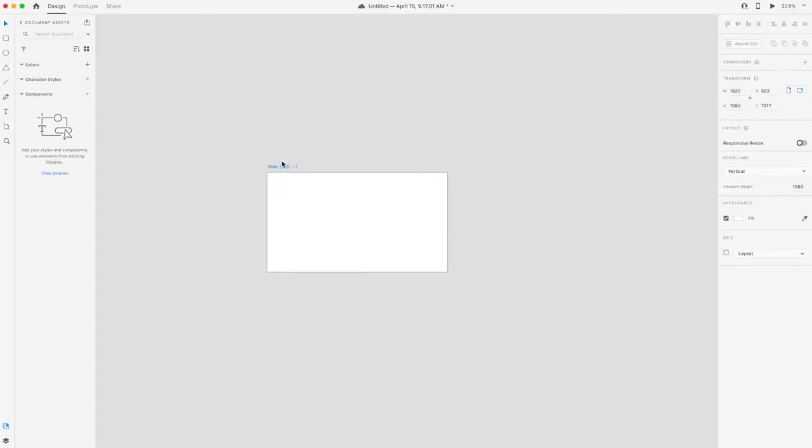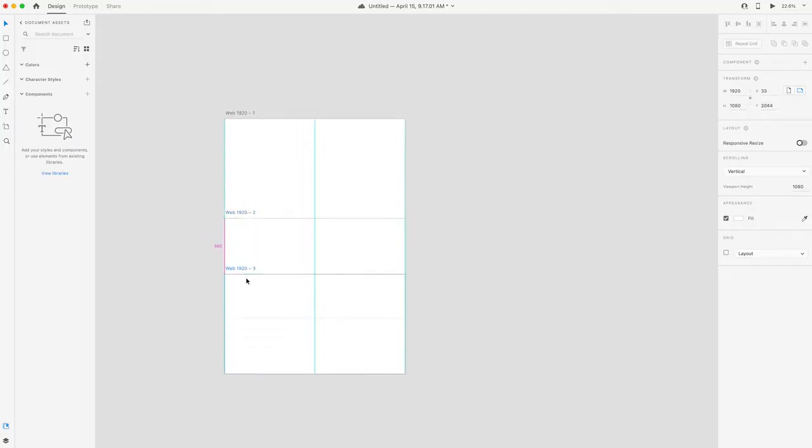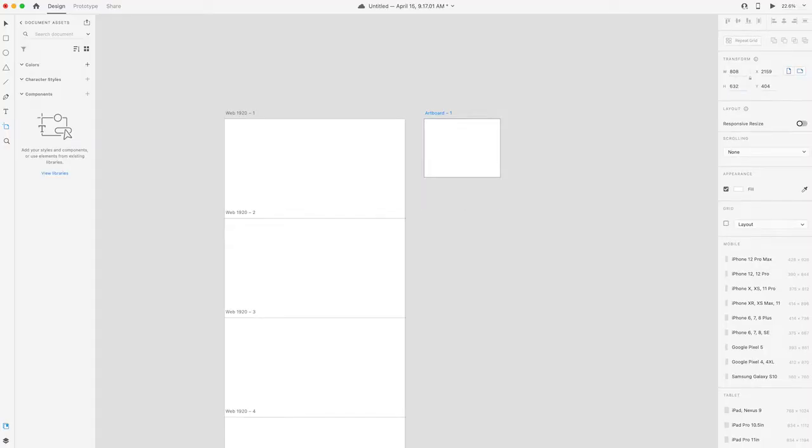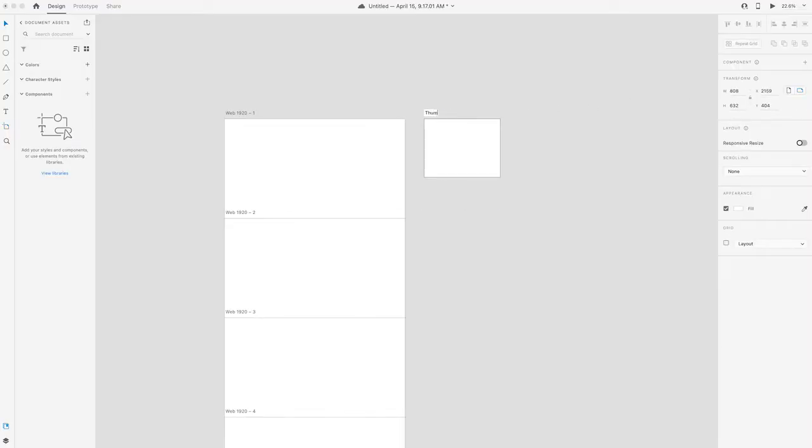So with all that said, the only difference in how you would set up your artboard for each approach is the height of your artboards. If you decide you want to optimize for Behance, you're going to want to create a vertical stack of artboards that are 1920 pixels wide by 1080 pixels high. Always keep the width the same, but you can vary the height a bit and it won't matter. Then off to the side, create another artboard that's 808 by 632 pixels. This will be for your thumbnail.